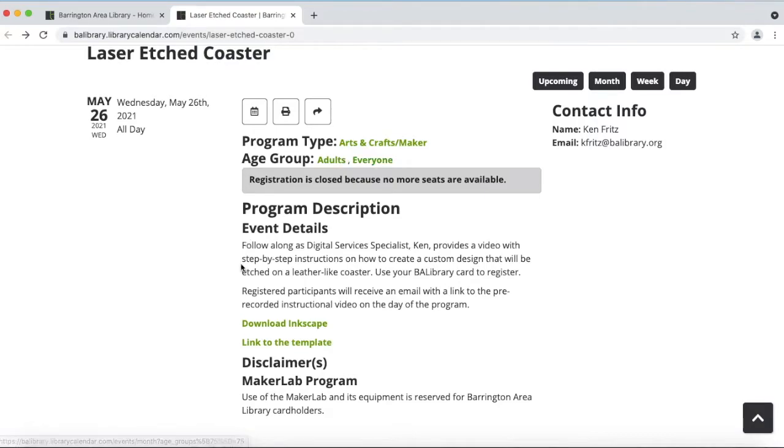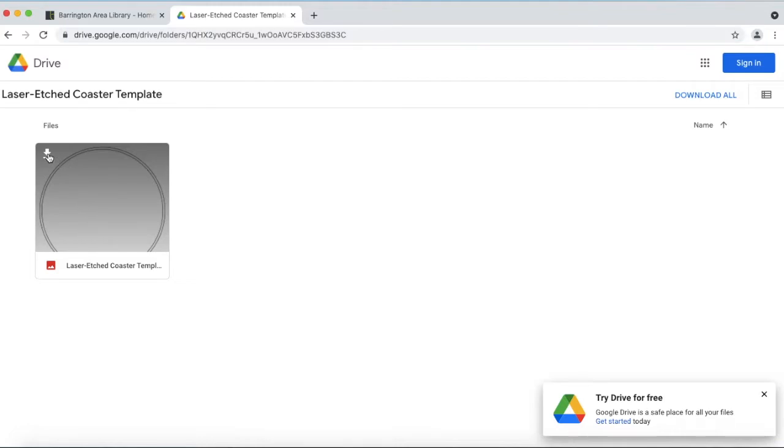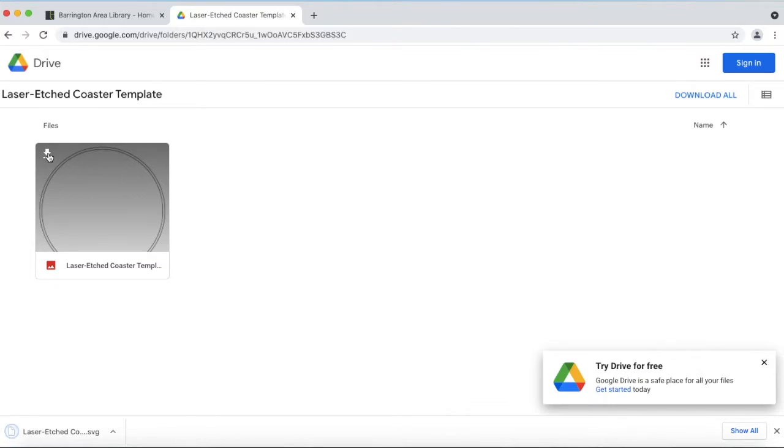And then we can click this link to download the template for the coaster. It brings us to Google Drive. This is the template here, so go ahead and click on this download arrow, and within a matter of a few seconds it will be downloaded to your computer's downloads folder.